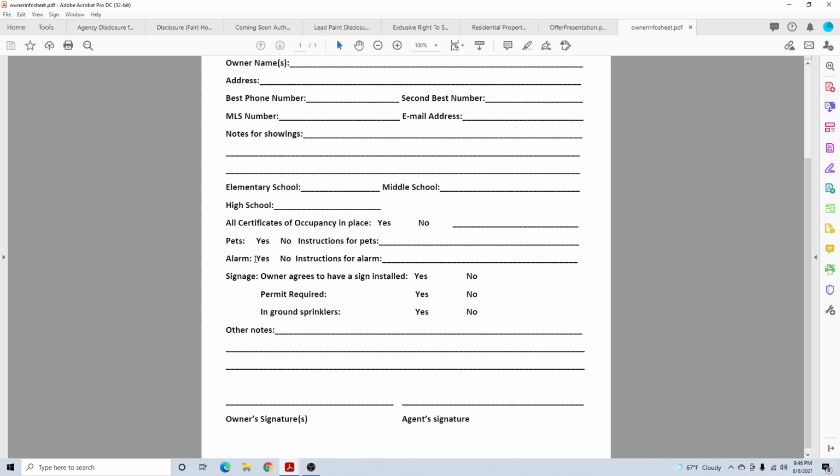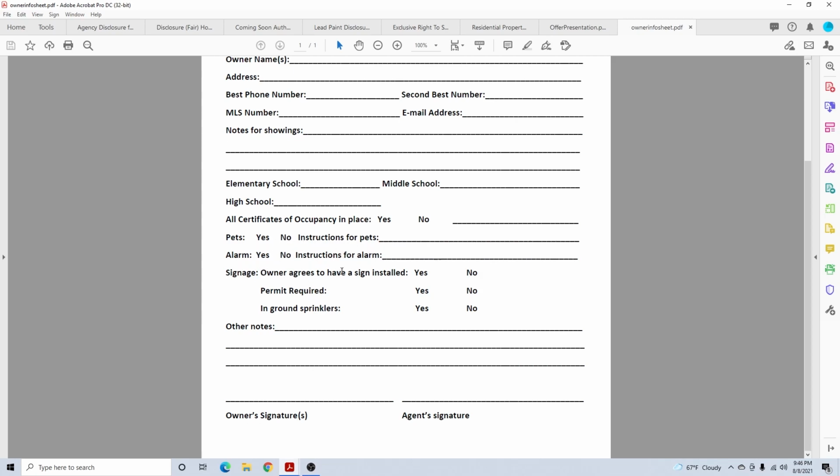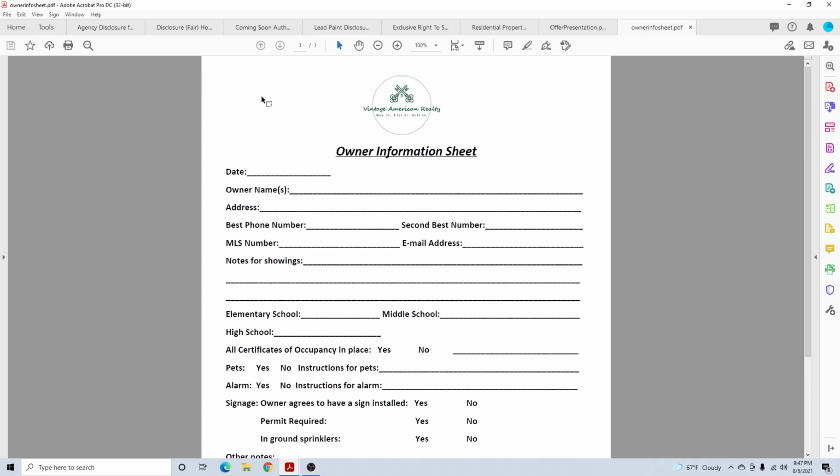Do they have pets, instructions, alarms, instructions? Do they agree to have a sign installed? Do you need a permit? Do they have in-ground sprinklers? If you put the sign in, they have in-ground sprinklers, it can be a problem. Okay, owner signature, agent signature, any other notes. And that's it for the listing forms. If you went to a listing with these forms, you'd be good to go. Okay, thank you.